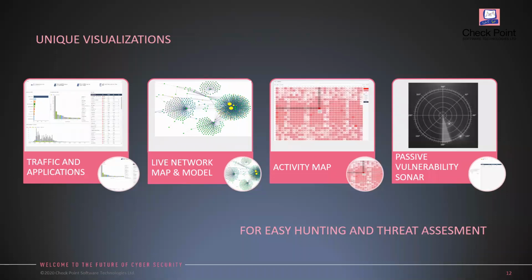The activity map actually shows you basically by time and by date when events are happening in rapid succession, right? So the darker red it is, the more likely you're going to want to take a look and see what that is, right? To see if there's any time-based attacks. And then there's something called passive vulnerability sonar that's looking at our endpoints as well.